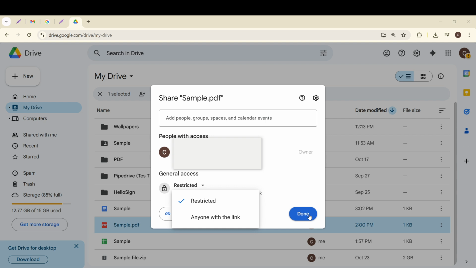And there you have it. You've successfully learned how to generate and share a link from Google Drive. With just a few clicks, you've made your documents easily accessible.